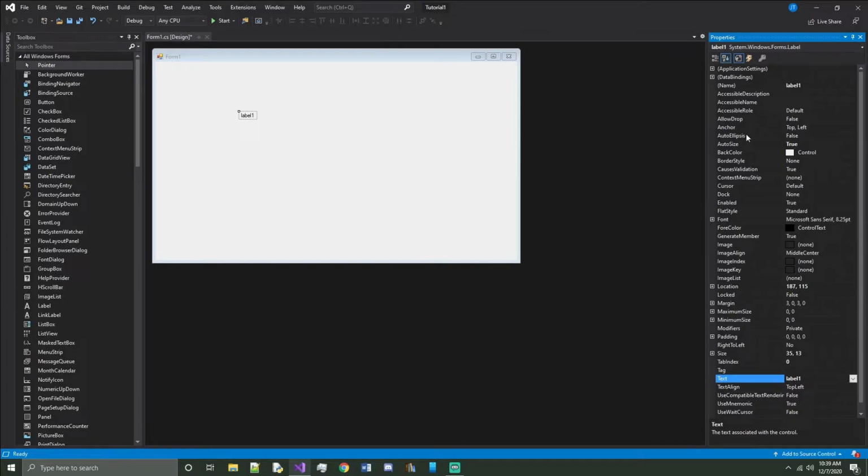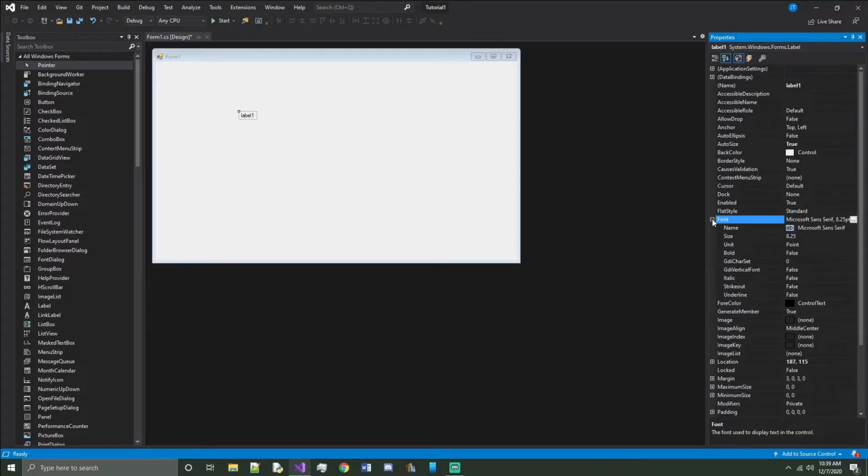So mine is in alphabetical order. So first, let's make this font size a bit better for y'all. So I'm just going to click on the plus on Font to open it up a little bit, and Font Size, we'll change to 15. That should be a bit better. If not, let's do 20 just to be safe.